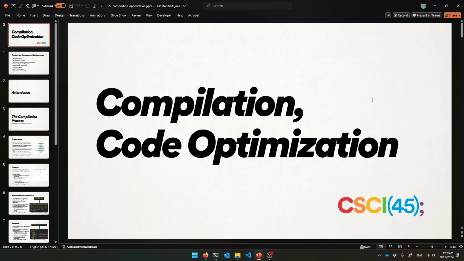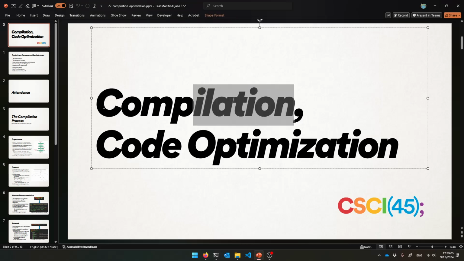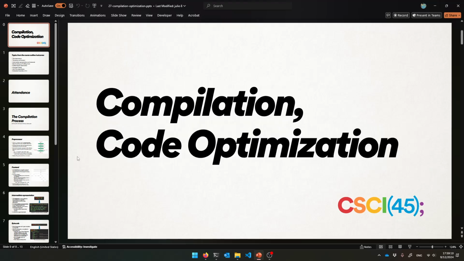Alright, welcome. I've got an action-packed event for us today. There's a lot of cool things. I'm going to talk about more details on compilation. We're going to talk about how code gets optimized. It's very, very cool, and we'll learn a lot of things.